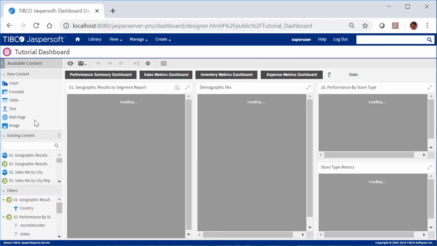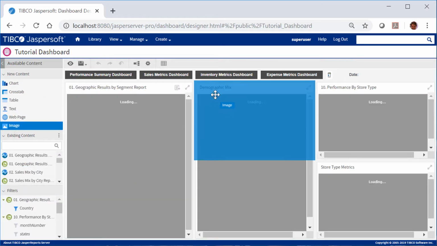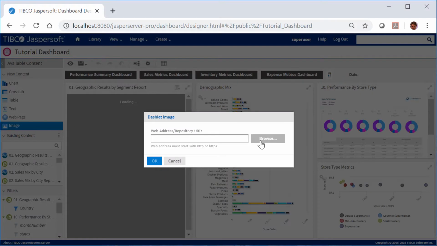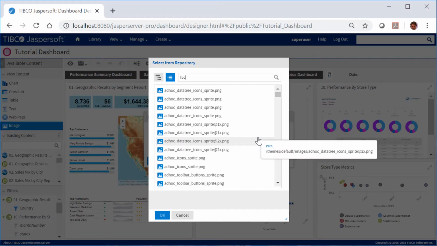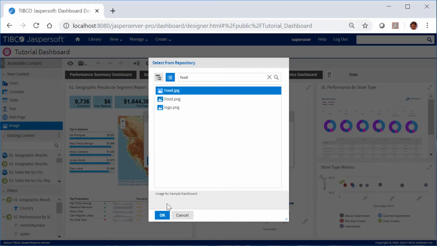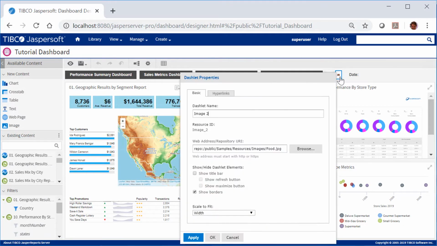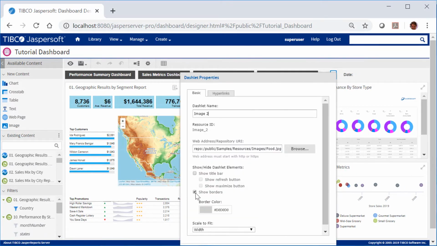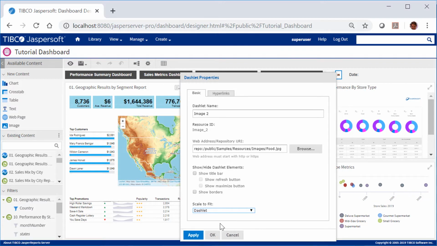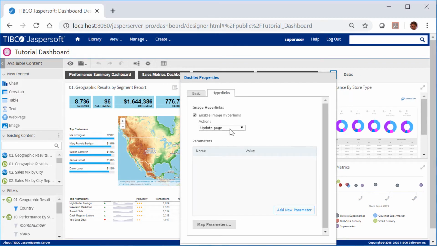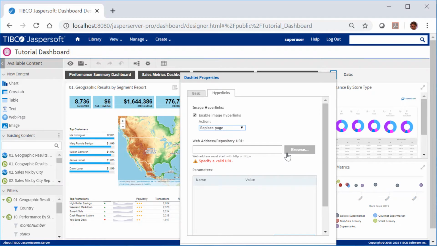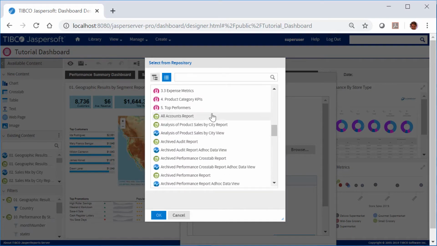In the Dashboard Designer, I add an image dashlet and then select my image. I then format and resize my dashlet. Next, I add a hyperlink action. In this case, I want to replace the current page with a new dashboard.